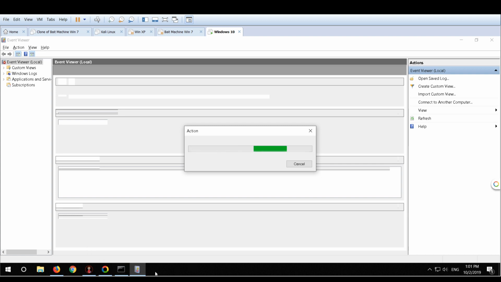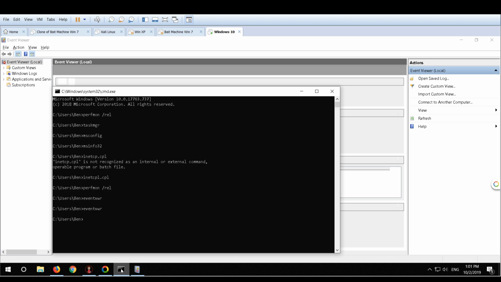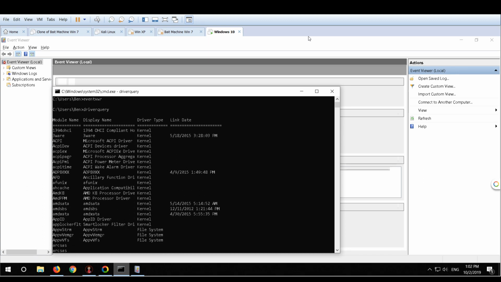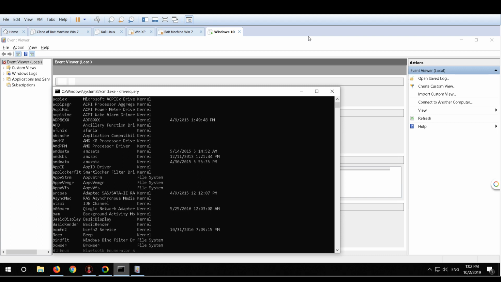Okay, let me do it the other way. I will directly go to the driver list. That should be quite good. Driver query. It's not responding. What happened? Okay, here it comes up. Okay.